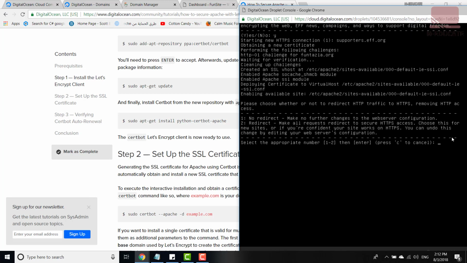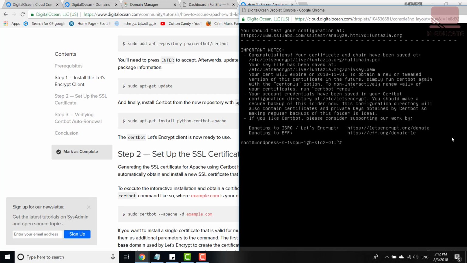Alright, so the operation finished, and now it asks you if you want to redirect all your traffic to HTTPS, or you want to have two versions of your website, one with HTTP and one with HTTPS. So it's up to you also. It's up to your website and your choice. I will say now redirect, so all the traffic will be encrypted with SSL, which is option 2 here. Alright, it says congratulations, your certificate and chain have been saved. Very nice. So now we have encrypted our website with SSL.